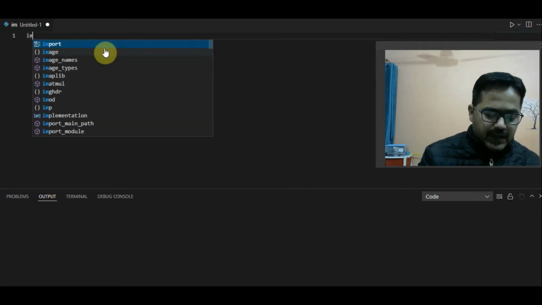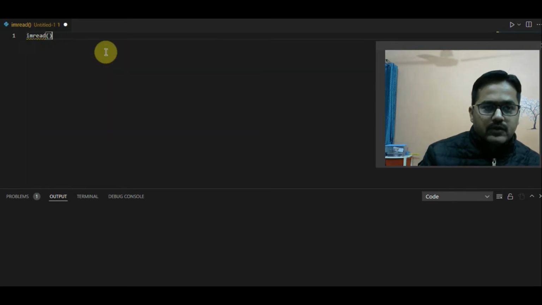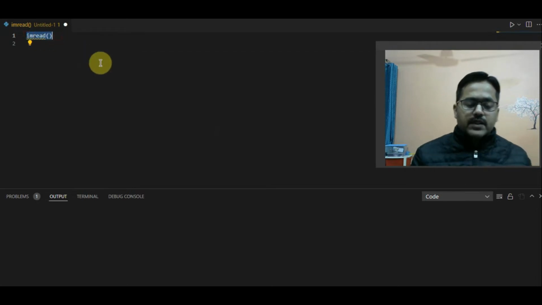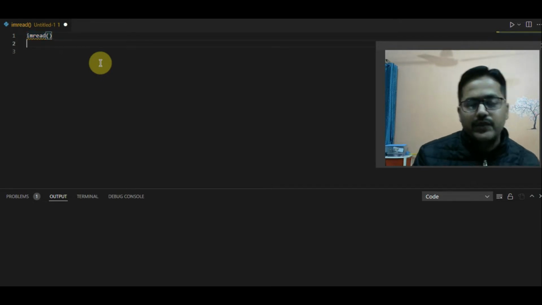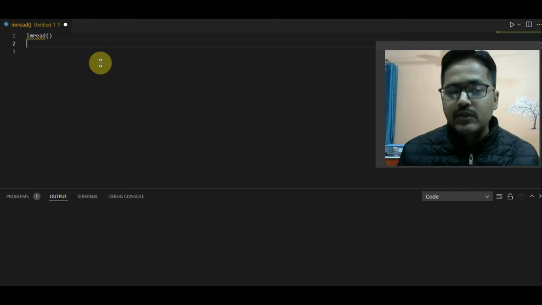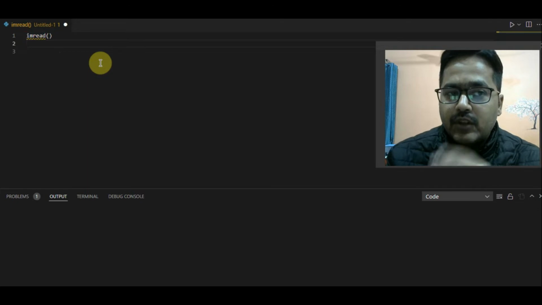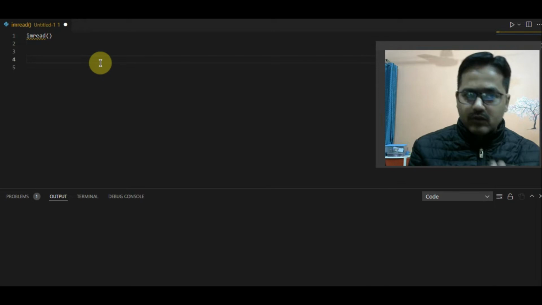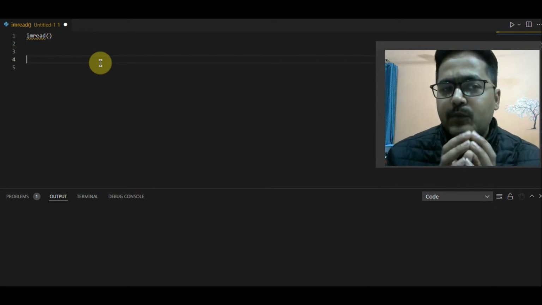The first function is imread. This function is used for reading an image. If you already have a photo or an image in the directory where your program is stored, you can read that image using this function. How you can use it, we will see later by creating a program.